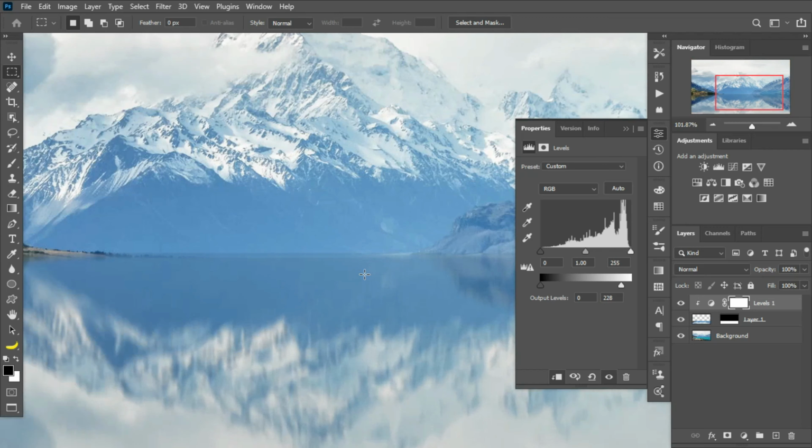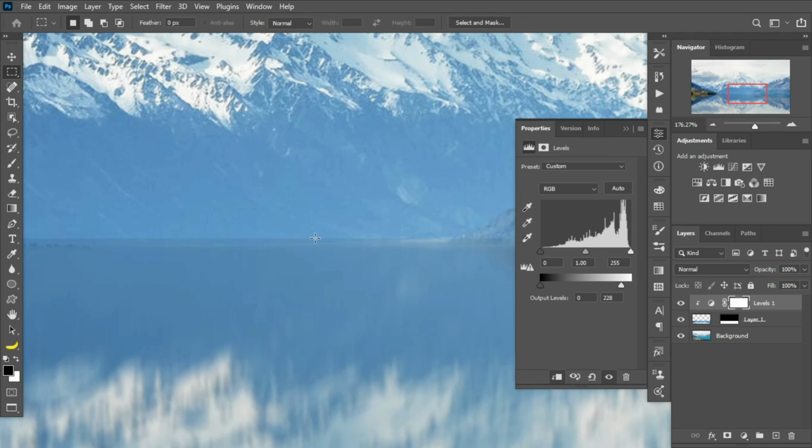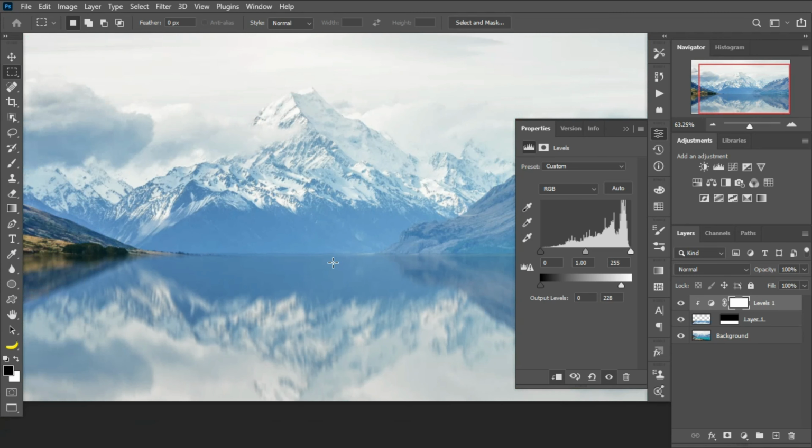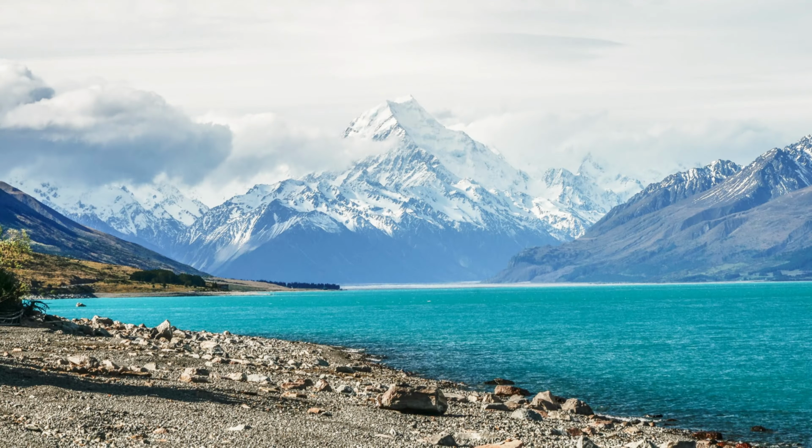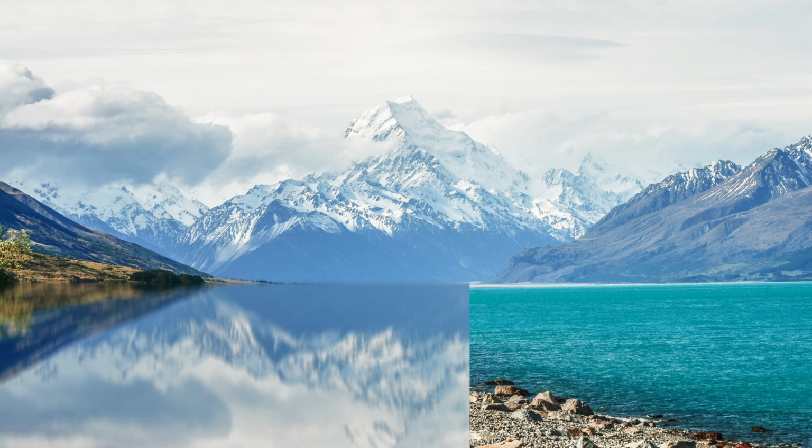Now at this point you might think the water is a little bit sharp over the edge. Then you can come back to the mask, open up the properties right here and increase the feather just a little bit, and there you go. Let's have a look at the before and after. So this is the before, and this is the after.